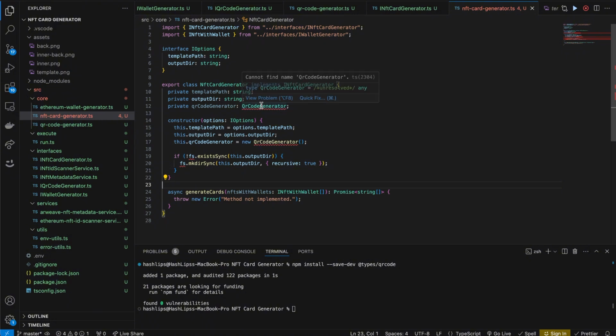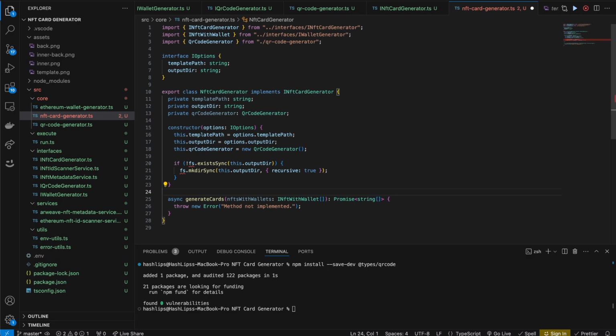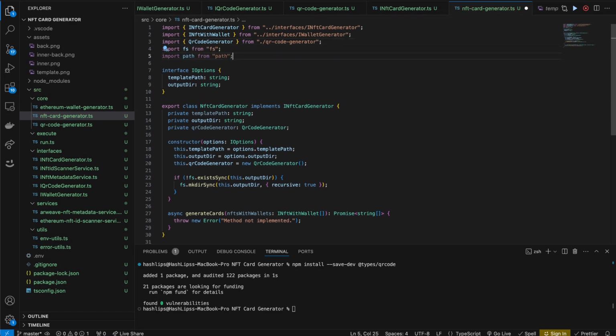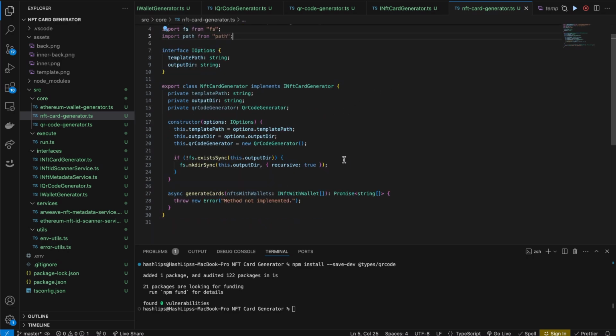Okay, so now we can go ahead and define some private variables and also define our constructor. Now I'm just going to import these few things so I can explain what we're doing here. At the top, we're going to import our QR code creator that we made, and then also we're going to import the FS library and also the path library, which we'll use in this class. Now, firstly, we've created these three private variables, which is just going to be our template path, the output directory, and also the QR code generator, the one we created.